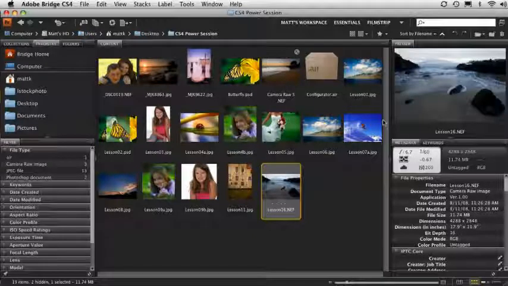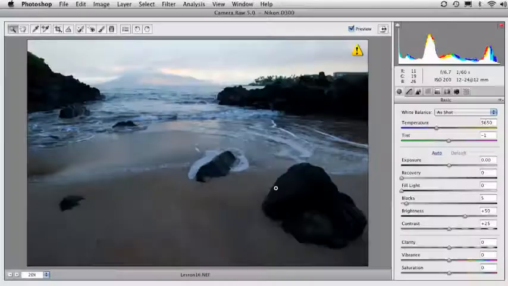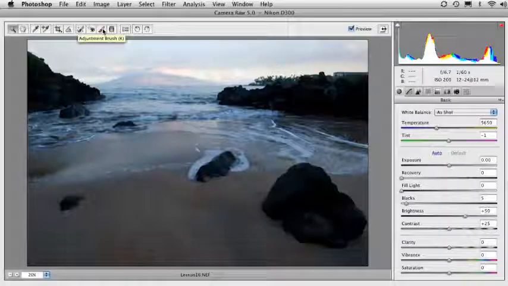All right, so this is the tool inside of Camera Raw 5. It's called the adjustment brush. I'm going to go ahead and open up the image for this lesson inside of Camera Raw. And if you look in the top little toolbar up here, you'll see the adjustment brush.